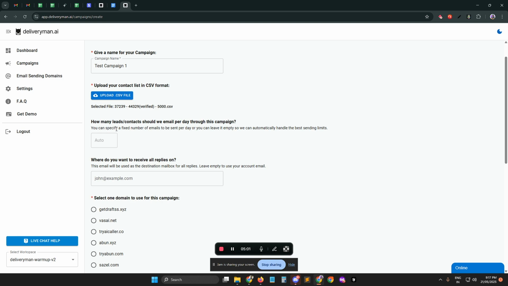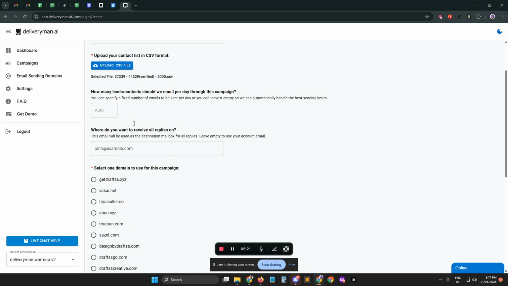Otherwise, whatever is the domain limit that the system identifies as suitable to send emails, that limit is going to be used, and this limit will also keep increasing by 4 to 8% every day currently, at the time of recording this video. It keeps optimizing it based on what kind of responses you're getting, if people are marking it as spam or not, and things like that. Okay, so let's just leave it on auto for now.